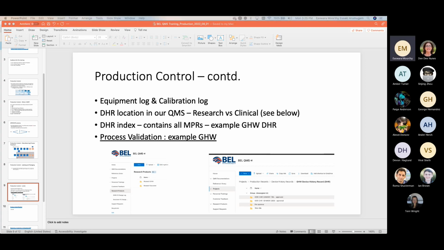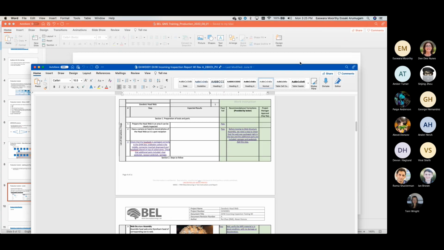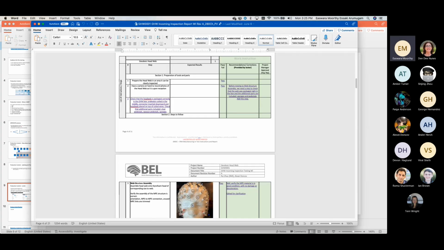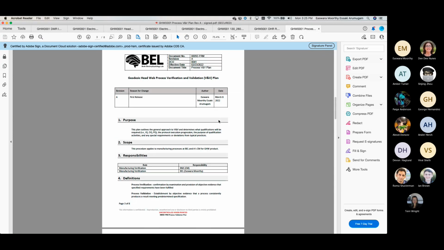All right. I will move to the process validation with an example of the geodesic headweb. So we have a process validation plan template or document for each product. The main thing for process validation is whether our manufacturing process end to end is working.